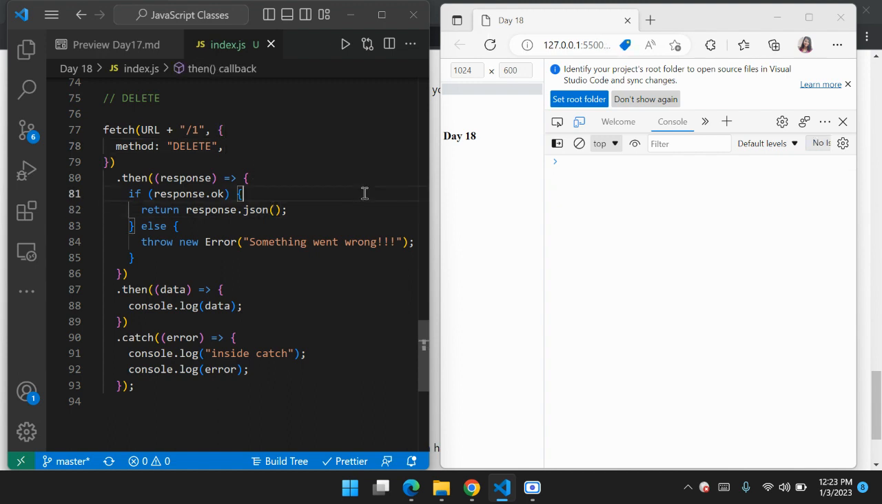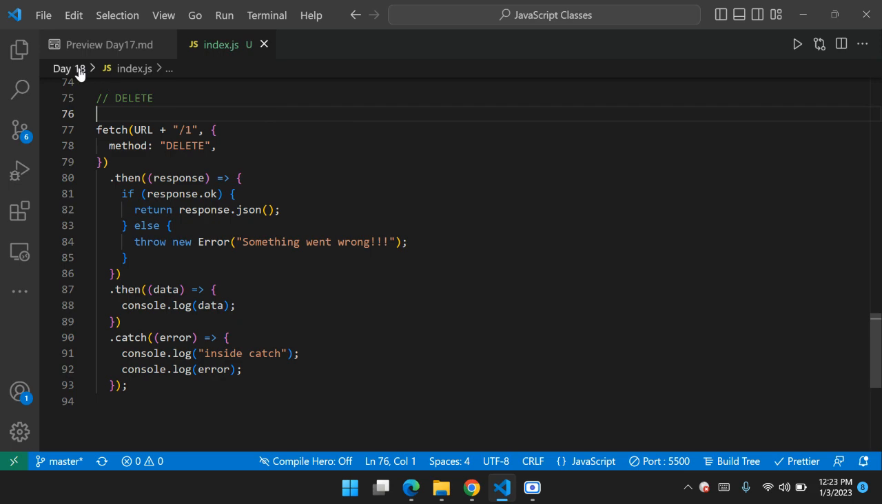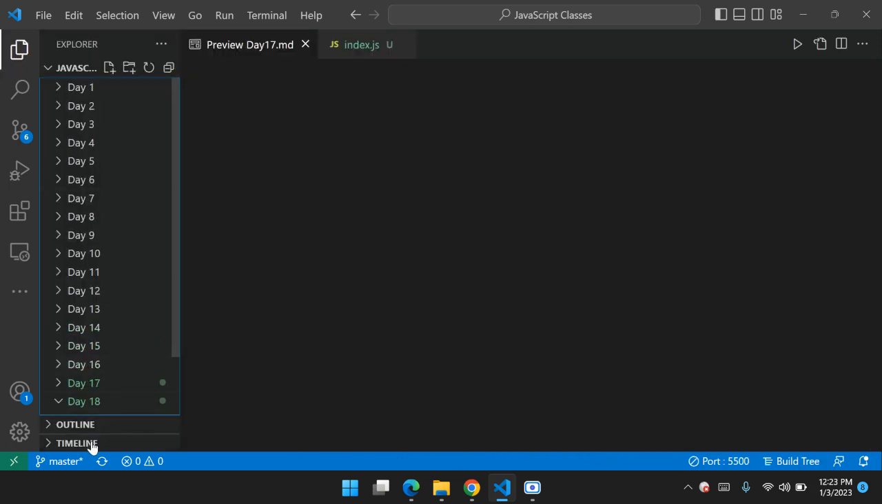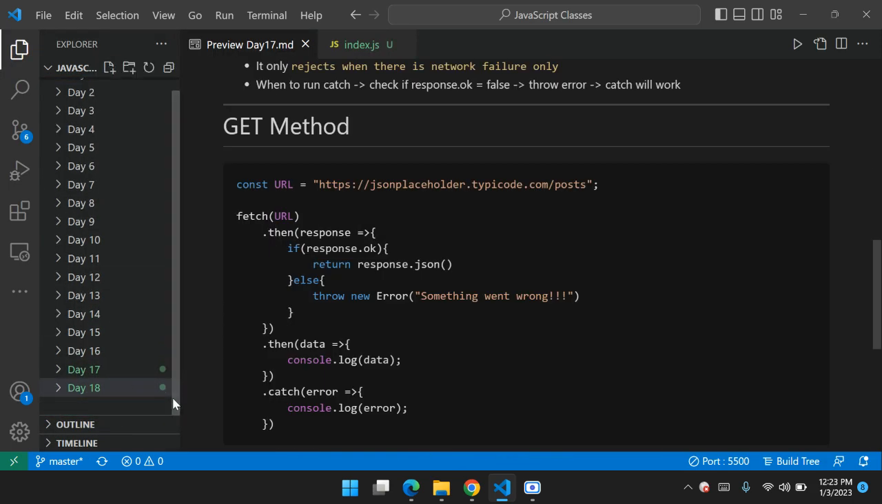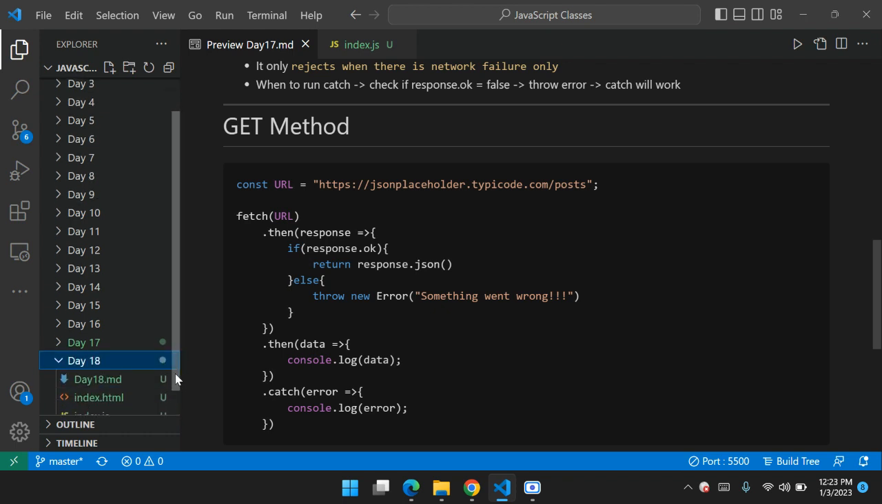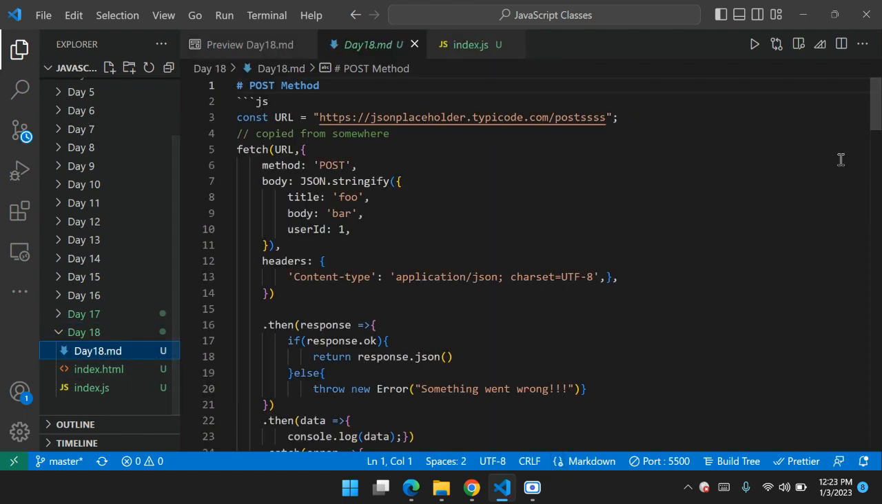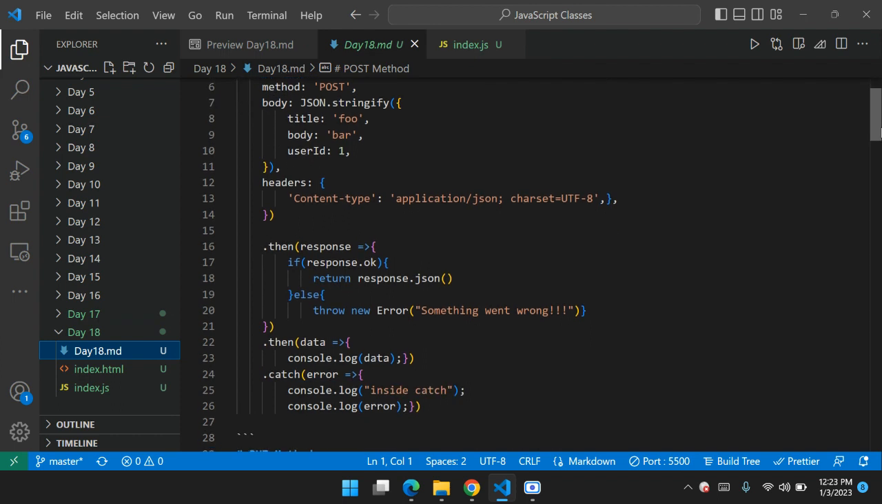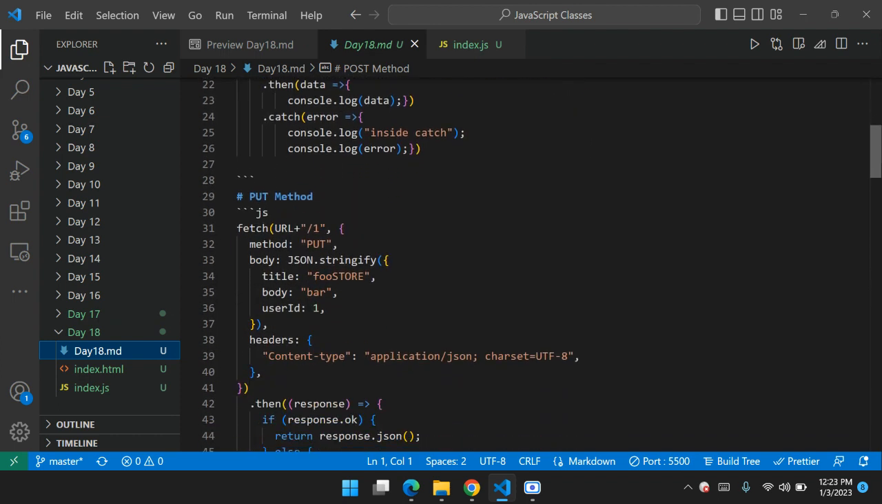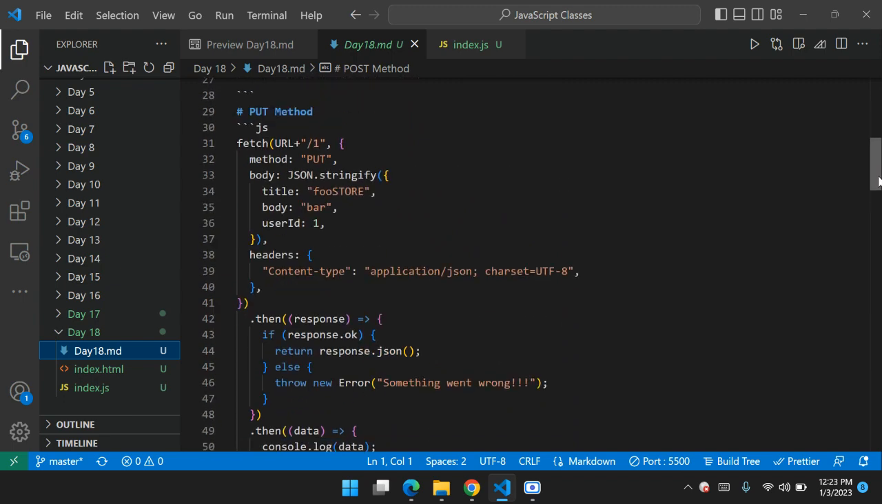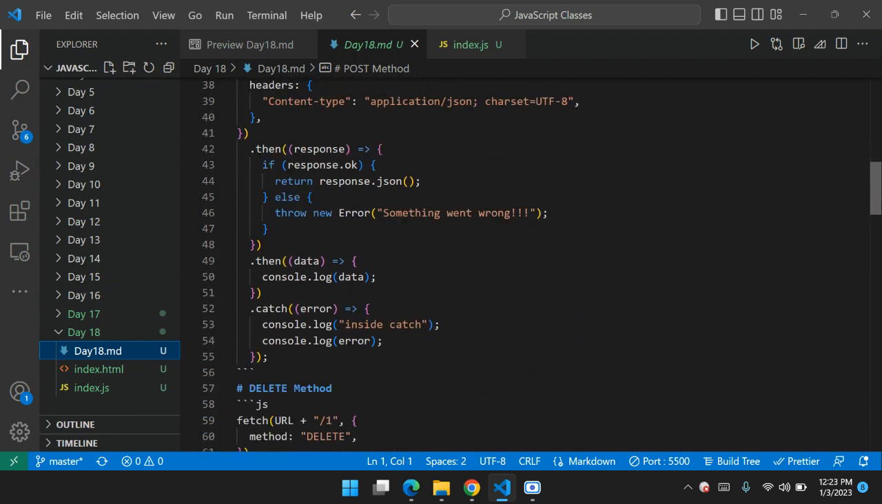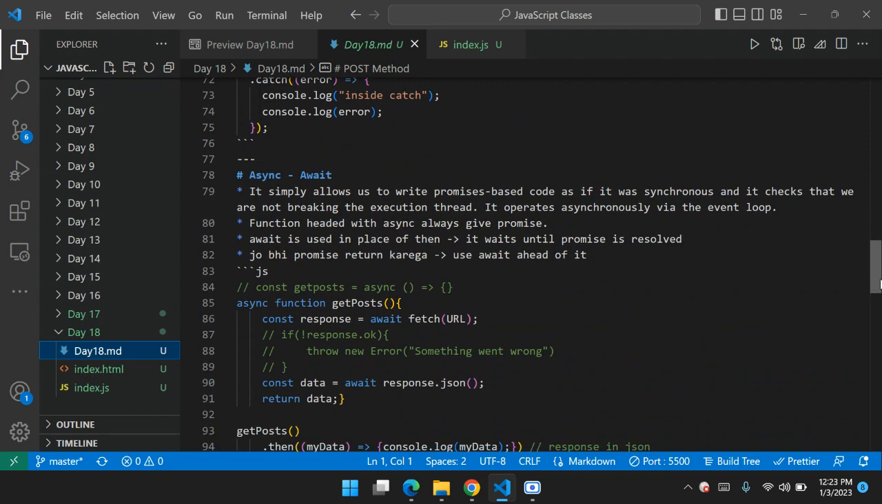Next, let me just browse it. So this is what we saw today, basically the CRUD operations of the API. Mostly the fetch API can be used, but some people use Axios, so you can explore that. Whatever is happening is like this only. Maybe some syntax will change, otherwise everything is similar to these methods.